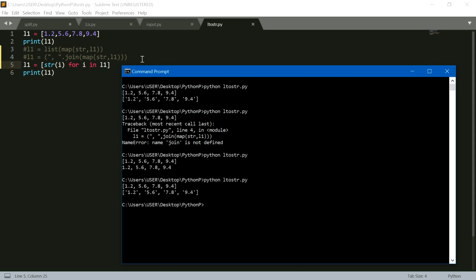Also, if you have an integer data type, you can also convert it into a string list.